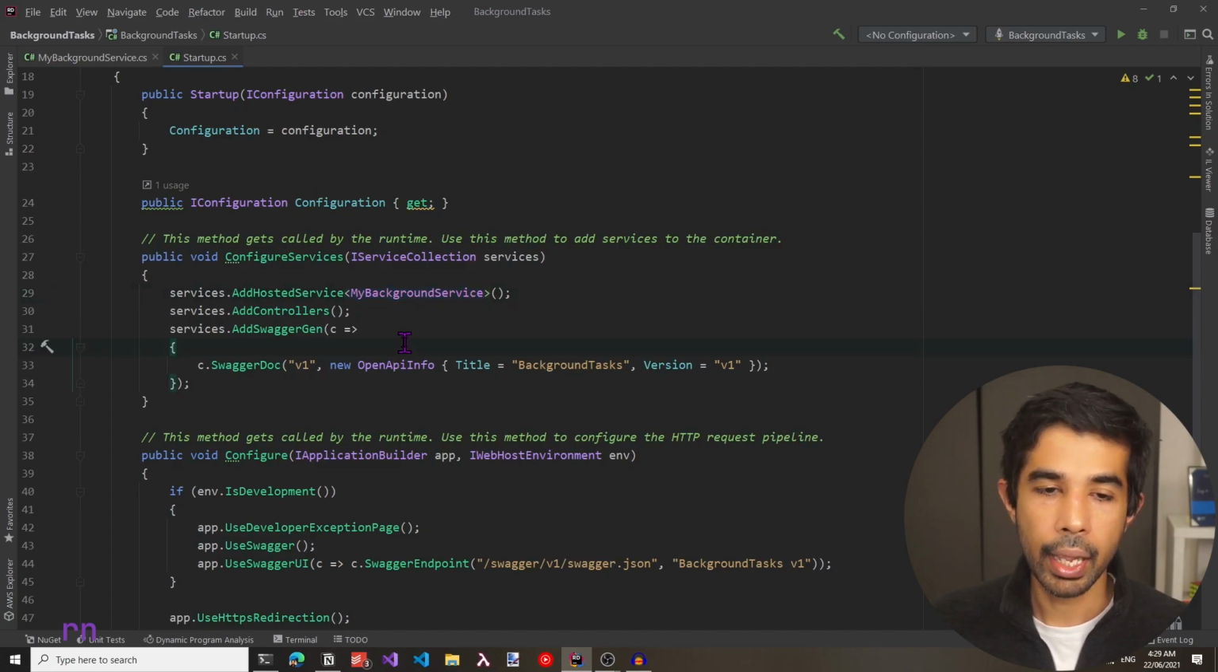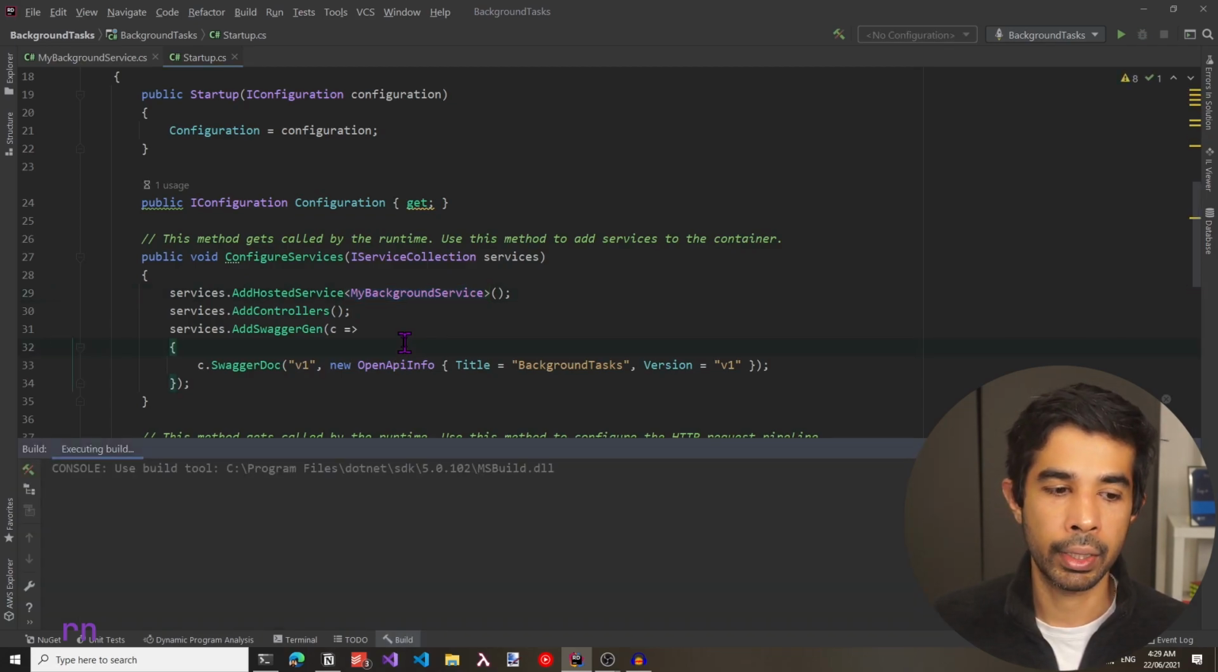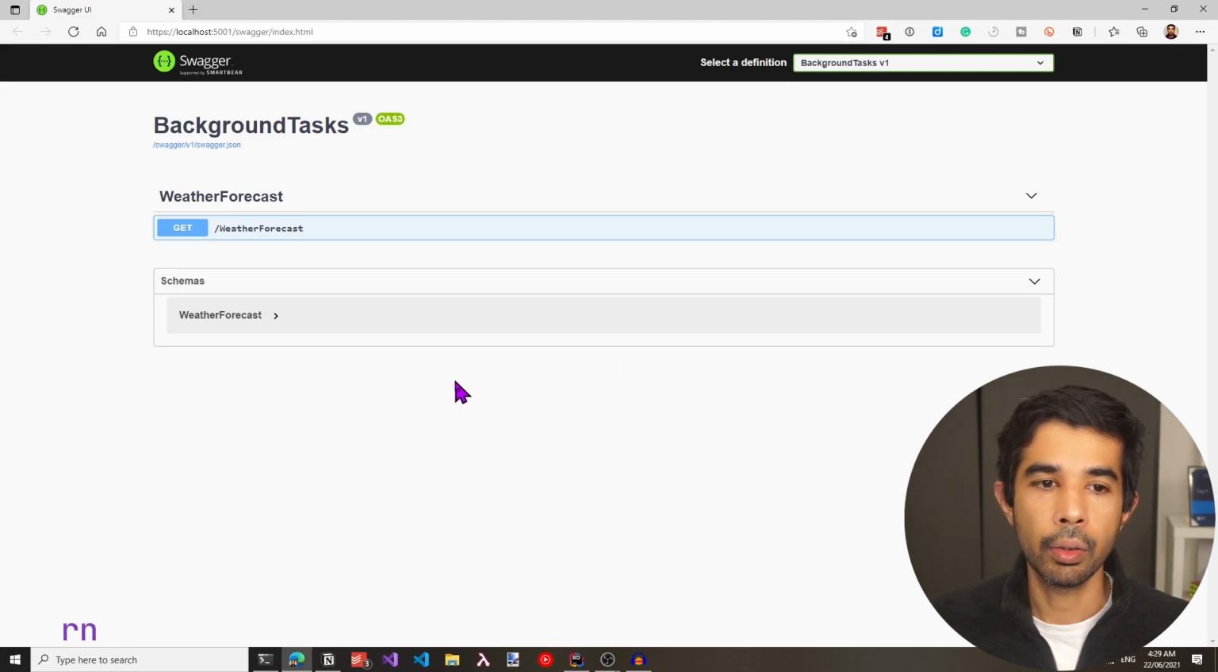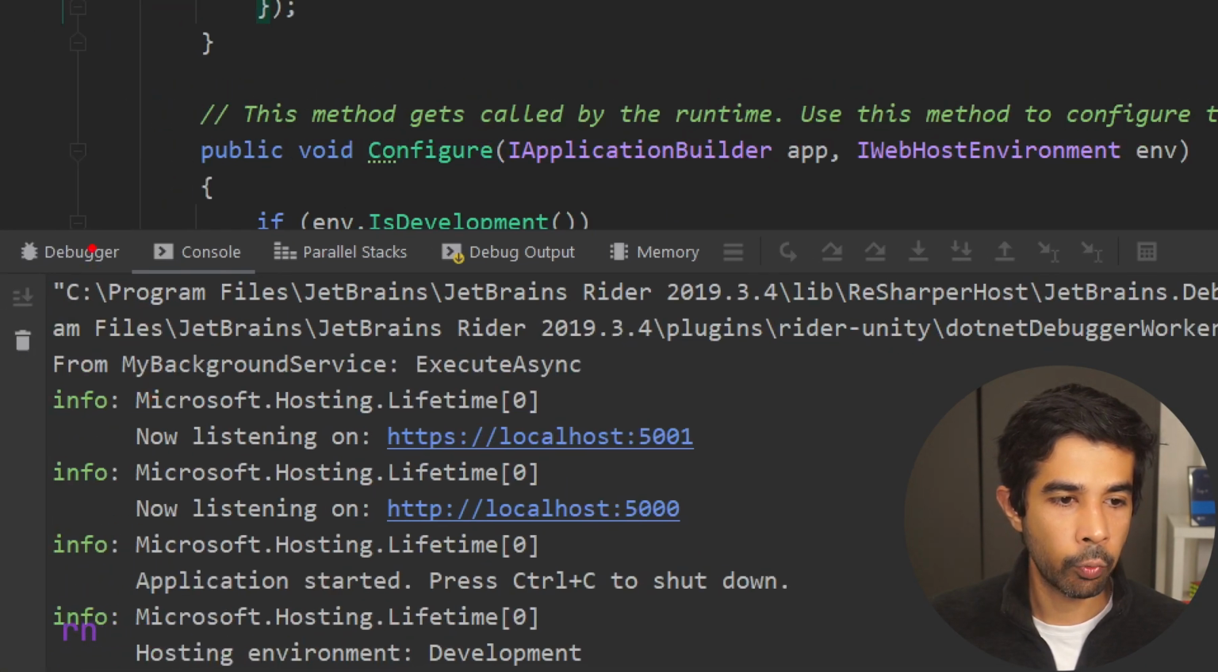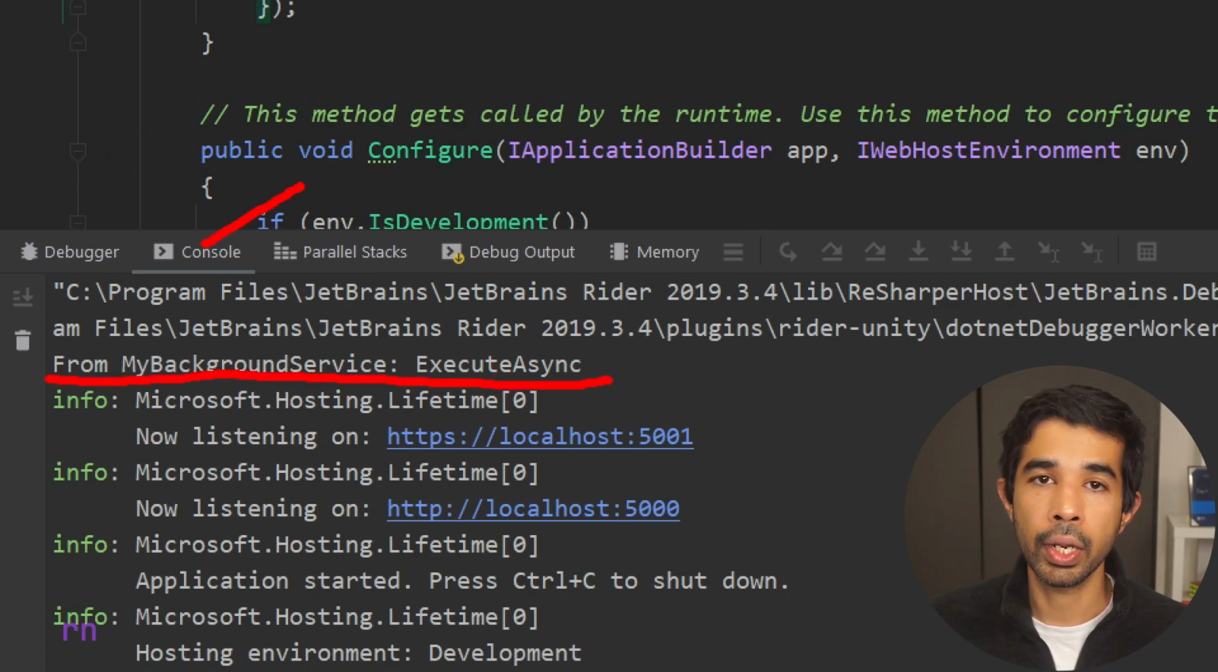Let's run this and make sure it's working as expected. The application is running. By default, the Web API template comes with Swagger set up, which is why we see this API page, which is the Swagger UI. If we switch back to Rider to see the console logs for this application, we can see that we have the statement from MyBackgroundService and ExecuteAsync called. So we have the background task successfully running in this case.